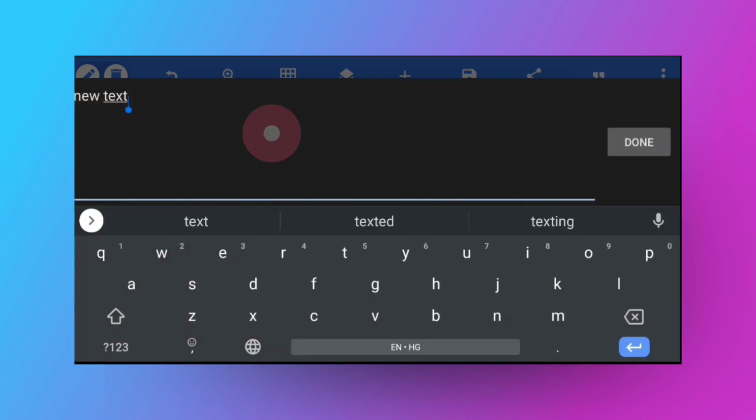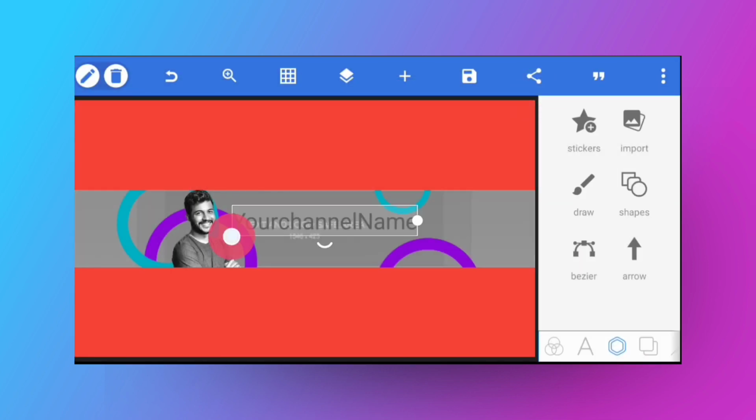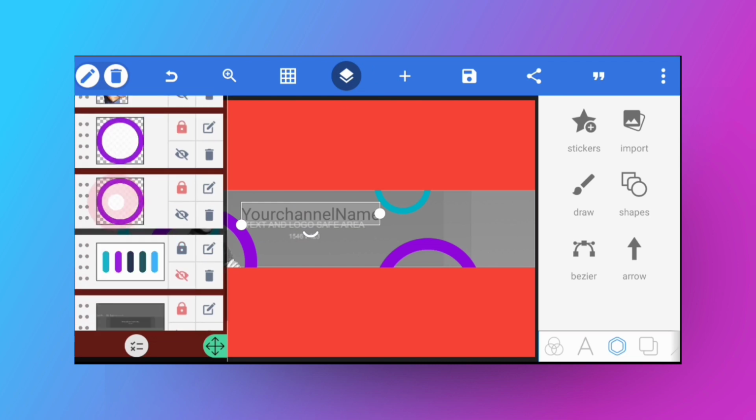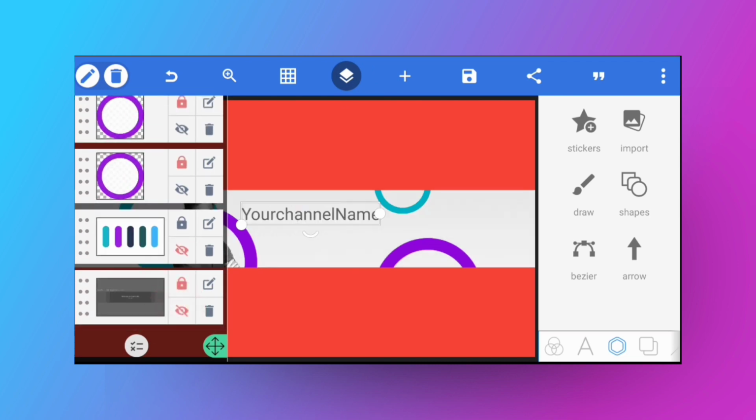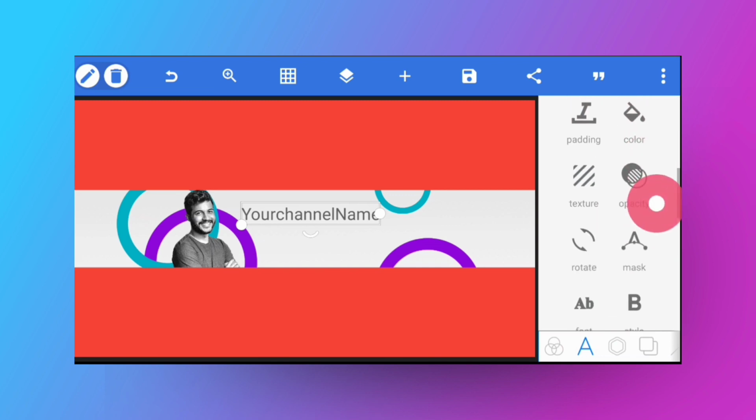Now let's get to the text part. Now we have to add a particular text. Again, you can change and add any text you want, but right now I'm adding this one, and I'm just going to change it right like this. So with respect to what text or what name of the channel that you have, it depends on how you create this typography.